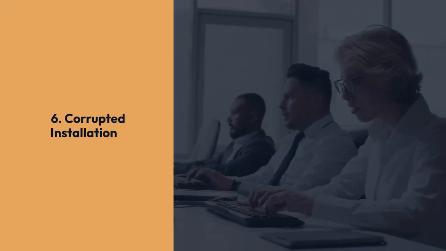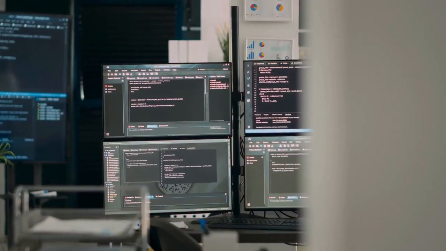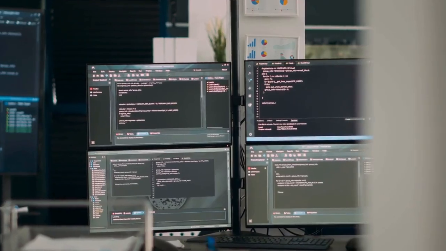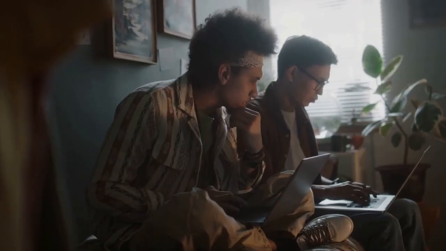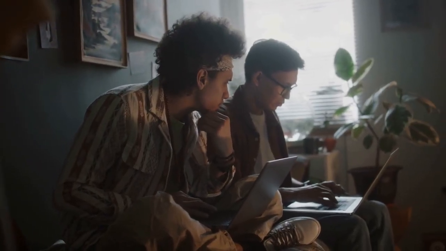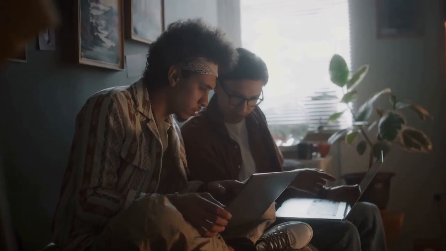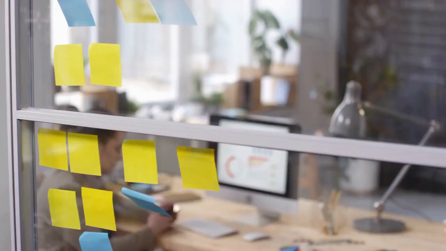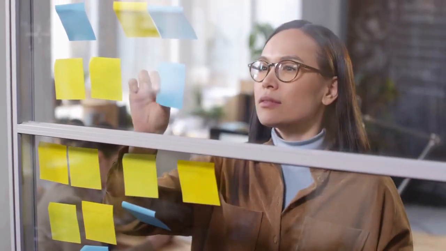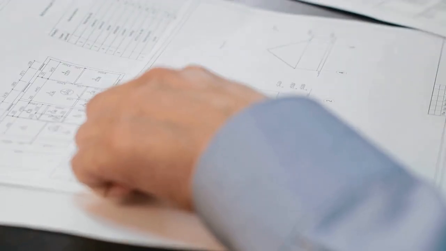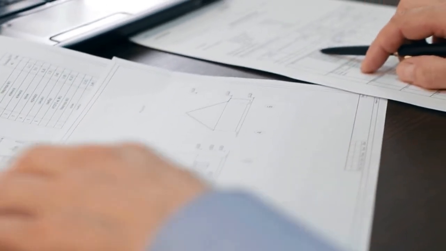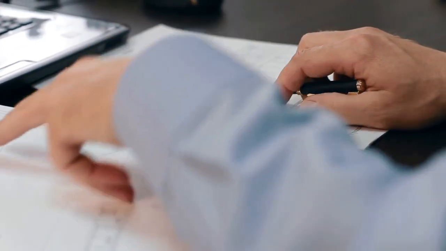6. Corrupted installation. Sometimes the TensorFlow installation itself might be corrupted. The best approach is to completely uninstall TensorFlow using your system's Add Remove Programs feature and then reinstall it from a fresh download. Cleanly deleting the TensorFlow folder is a good practice too. Ensure you download TensorFlow from the official TensorFlow website to avoid malicious files.